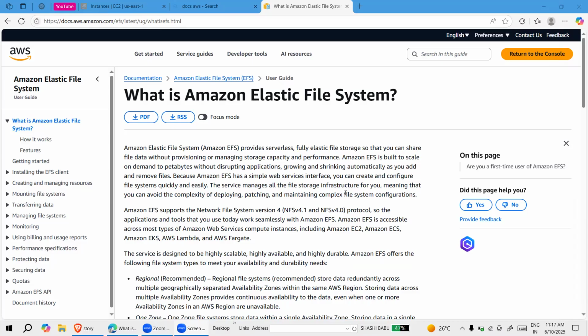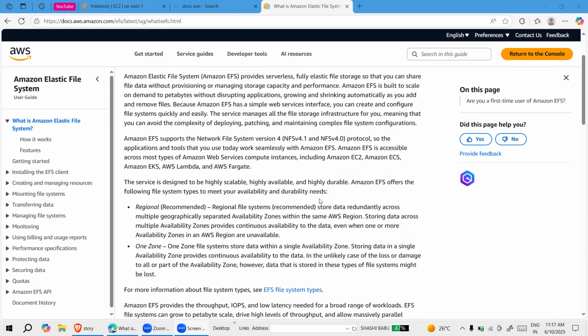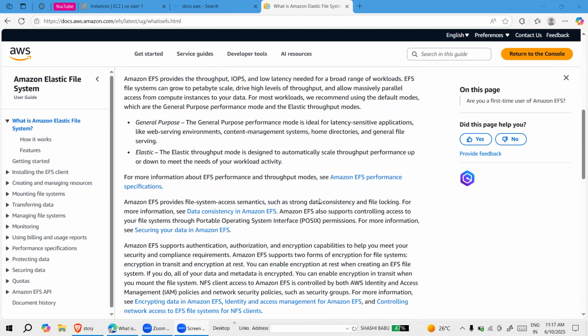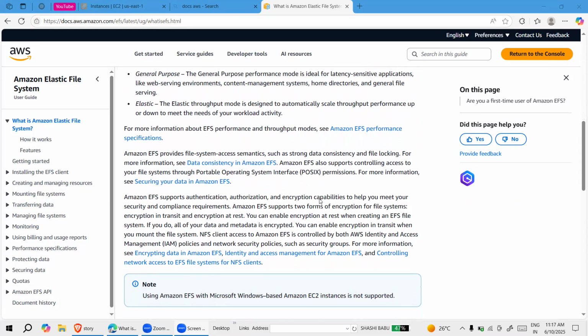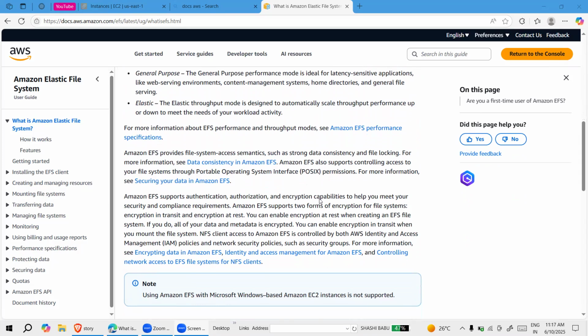Jain, today the topic is Amazon Elastic File System. Before proceeding with this lecture, I advise you to read the full documentation. It is the official documentation of AWS. You need to visit this documentation and read carefully about what EFS is, what its usage is, and why it is needed.